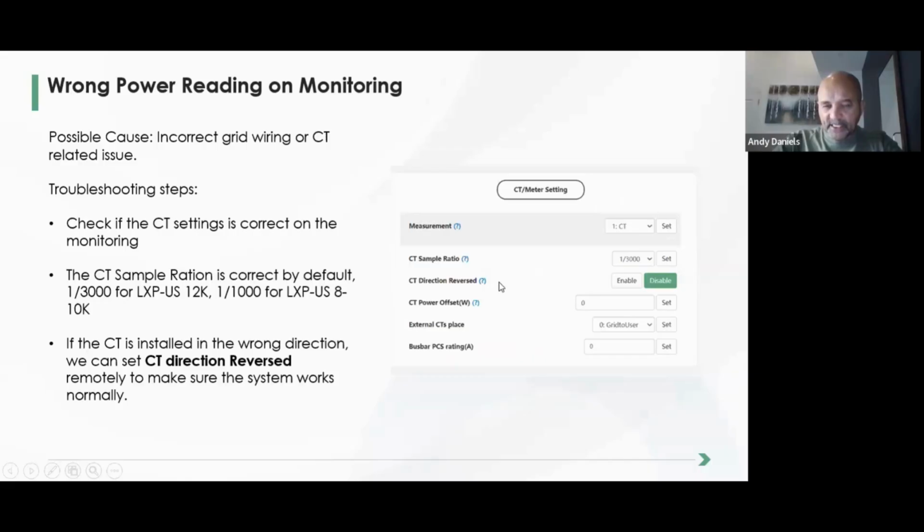section here. You can see CT direct and reverse. So the standard, when the machine is shipped, it's disabled. Okay, this is disabled. So that's in standard configuration. But if you have inadvertently clamped the CT on the hot one or hot two, but you've turned it the wrong way around, you can enable this feature, and it will then reverse the reading. So in other words, it knows to do that.